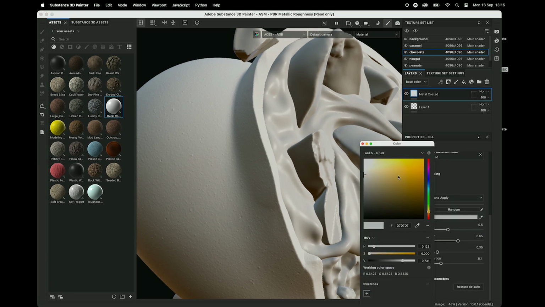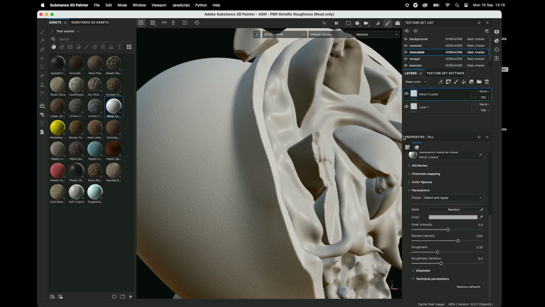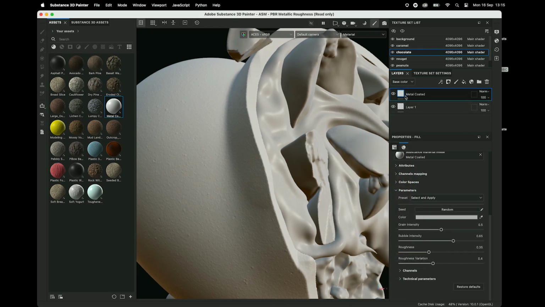So here at the bottom, if you are curious about Painter, just to explain, here you have a layer stack with your material that I just dragged and dropped. This is a fill layer. And here you have the properties down the layers.